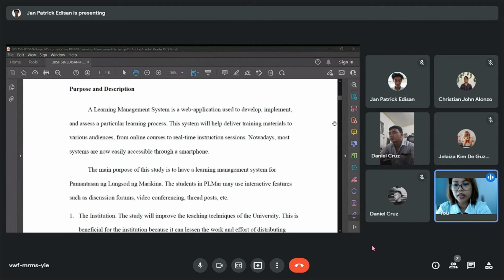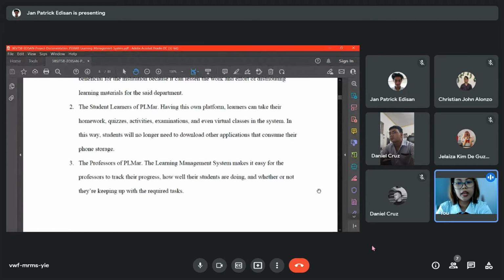And then the next one is the student learners. Dito rin ay mas mapapa-improve and mas makakapag-focus na ang mga estudyante magsagot ng kanilang mga classworks and tasks given ng kanilang mga professors. Next one is the professors. Mas mapapadali rin ito sa kanilang pagtuturo at the same time sa pag-upload ng mga unit materials para sa kanilang mga estudyante. Next is the researcher.